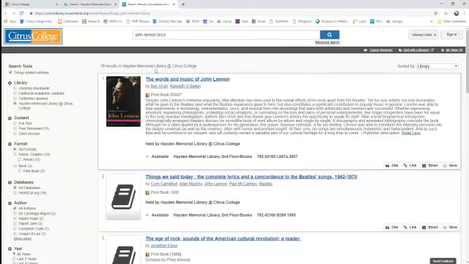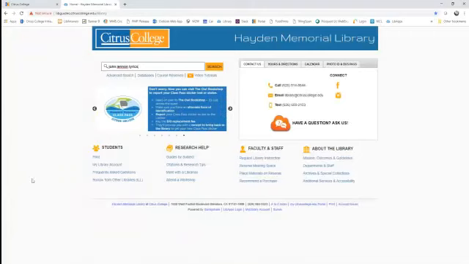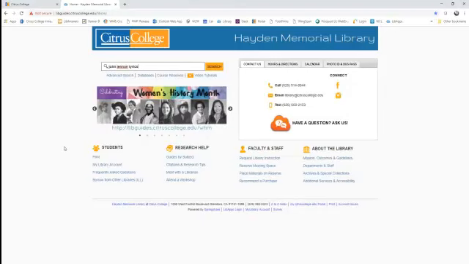So that is how you search for physical items in the library, using the library catalog. But I know that you're probably more interested in things that you can do without having to be in the library, more interested in things you can look at on the internet. And hey, we've got that covered for you too.